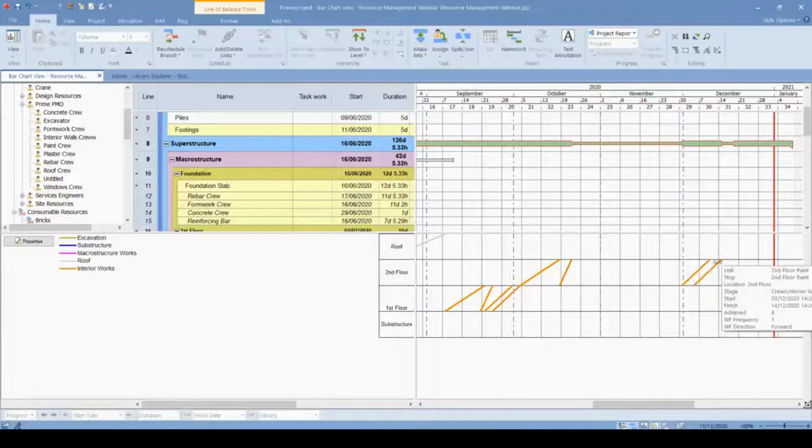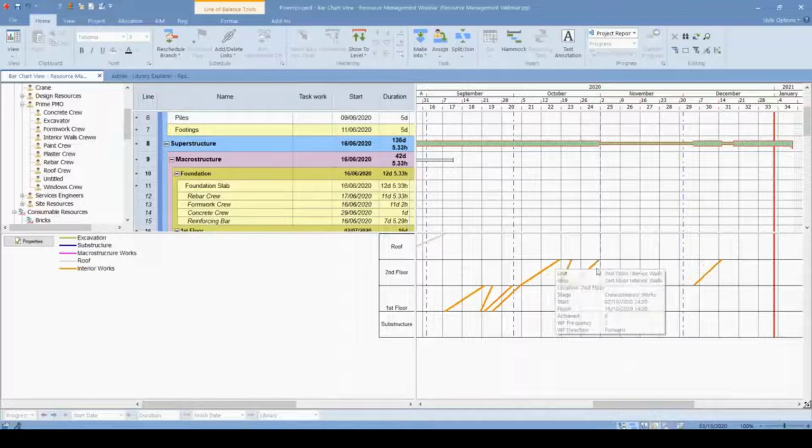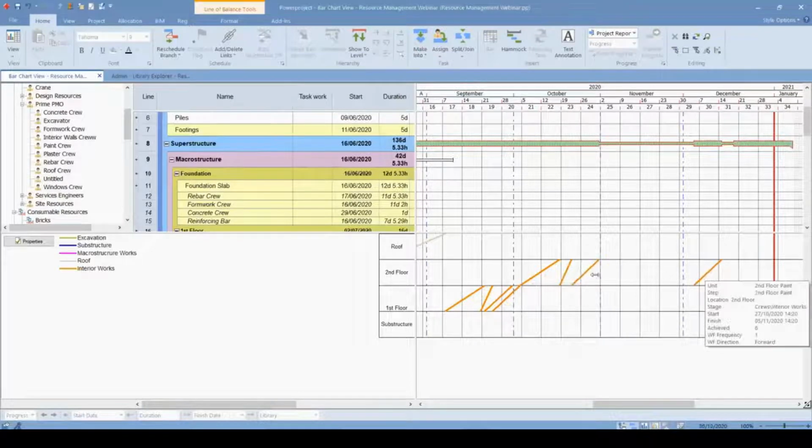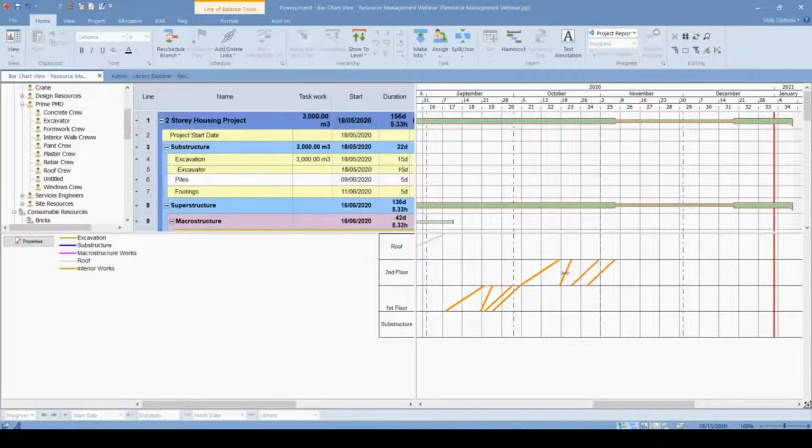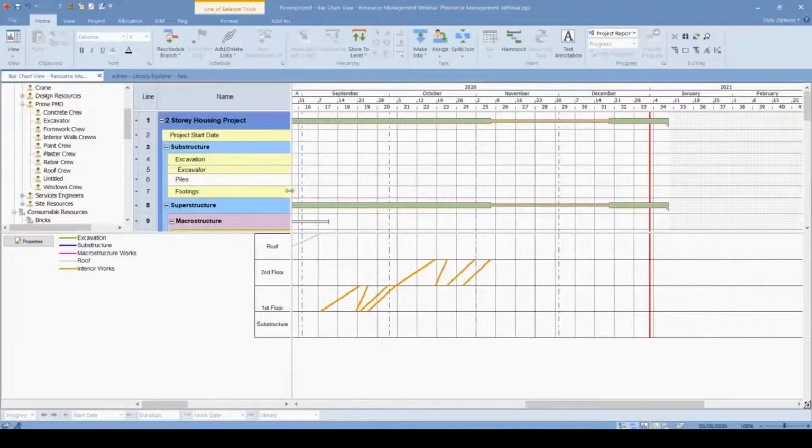For example, you can see that this last activity is on 14th of December 2020, but with this line of balance chart, we can make sure that these resources are not colliding, but following in the most effective way, so that we can finish this project much earlier. You can see that approximately 1 month earlier, I'm able to finish if I follow this schedule. The project I can finish 1 month earlier.